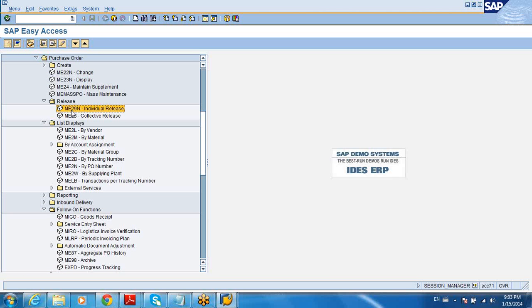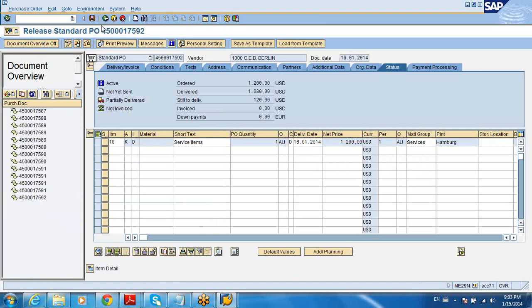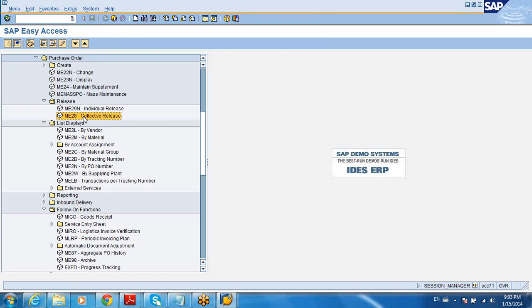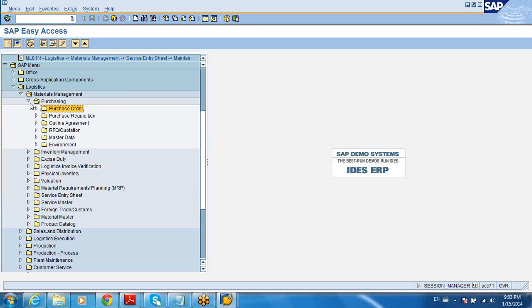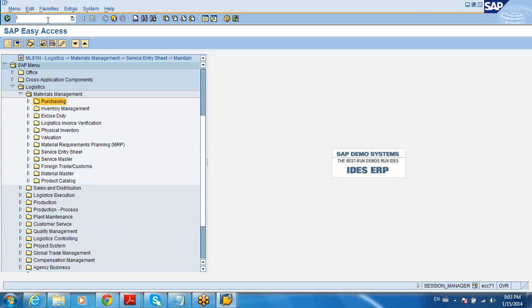Okay, so if a release is required, you have to go here. You can do individual release, one PO at a time, or you have to do a collective release, ME28. If you set something for a release, you have to set up a release strategy, release conditions, and the configuration for that is in SPRO.